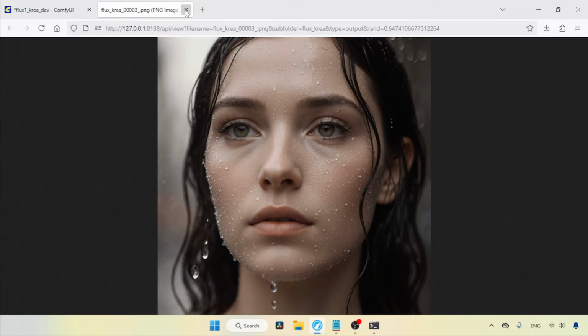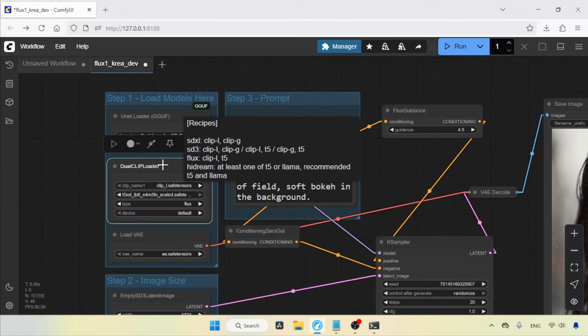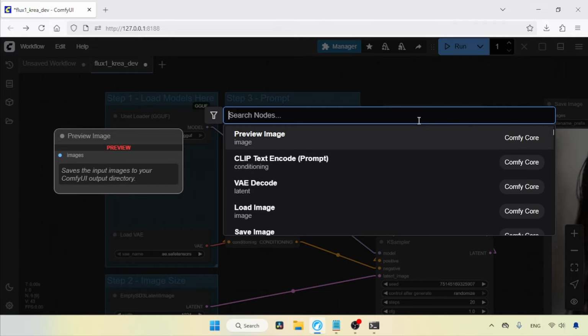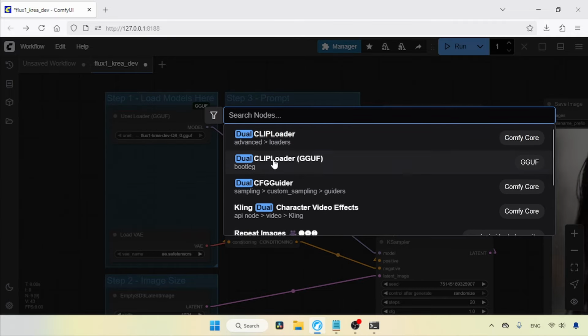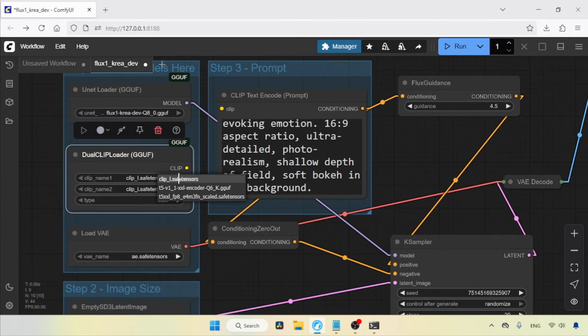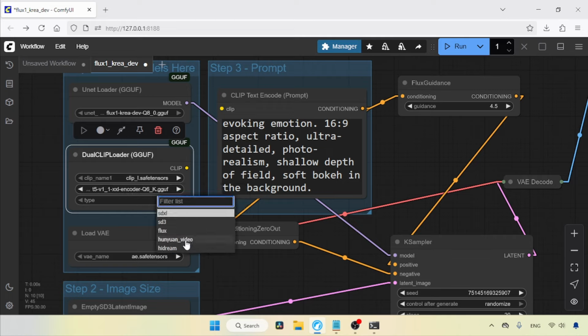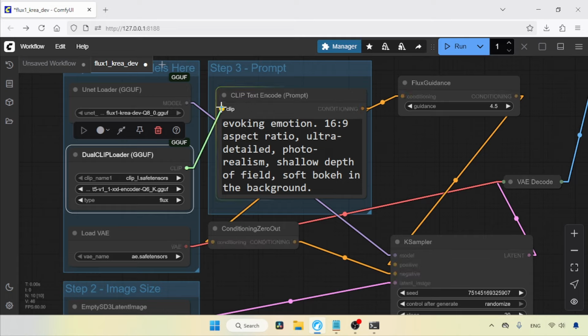First, I'll close this tab and delete the Dual Clip Loader node. Double-click on the canvas and search for Dual Clip Loader GGUF. Click on it. For clip name 1, select Clip L safetensors. For clip name 2, select the GGUF model of T5XXL. Mine is Q6K, so I'll choose that. Next, change the type from SDXL to Flux. Finally, connect the clip output of the Dual Clip Loader GGUF to the clip input of your prompt node.